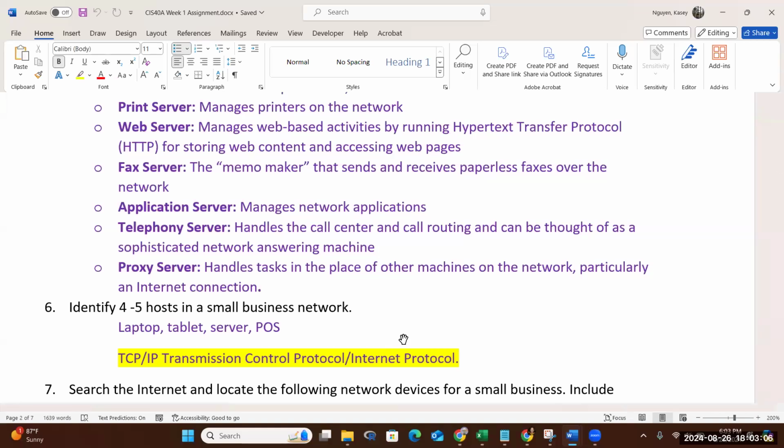So when we talk about hosts, like I said, any system that could be a laptop, tablet, server, workstation. POS is a point of sale system, right? When you put in your credit card or you tap it, that's a point of sale system.